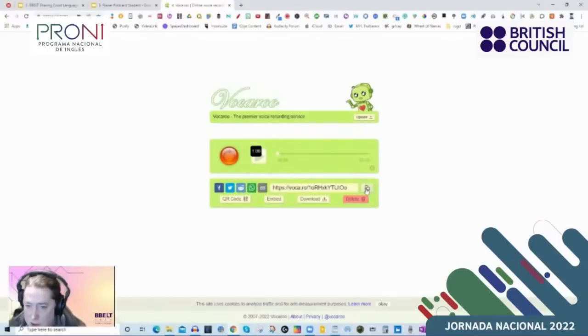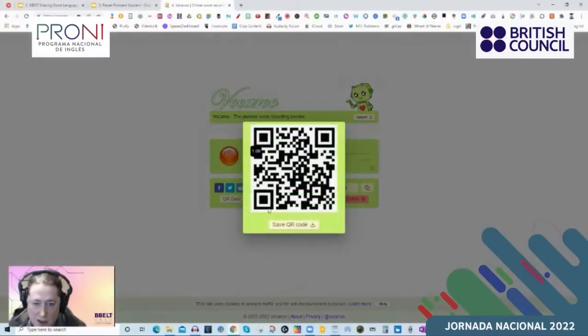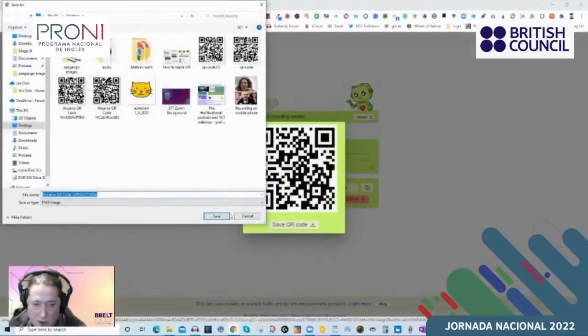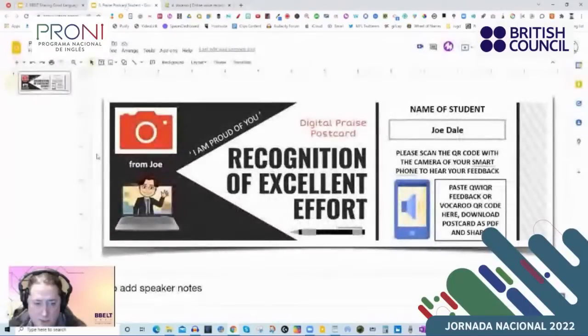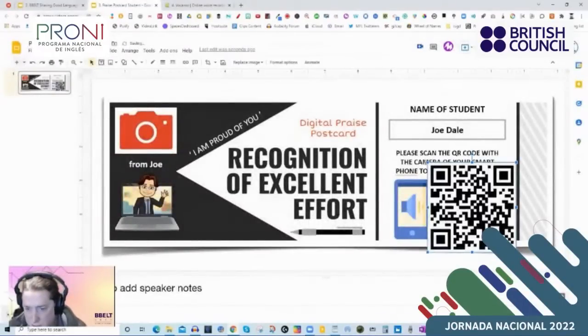I can copy the link this way, or in this example, what I'm going to do is download the QR code. So I click here, save QR code, click save like that. I'll then go back to my praise postcard like this, and I can literally just drag and drop that onto the screen, which is fantastic.